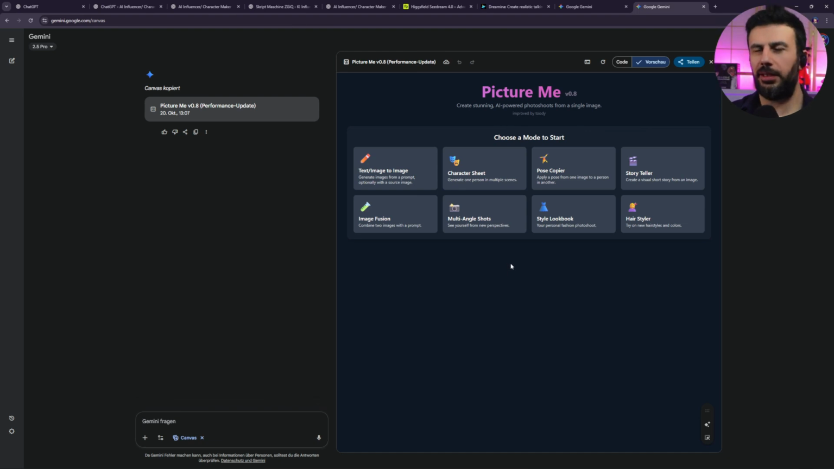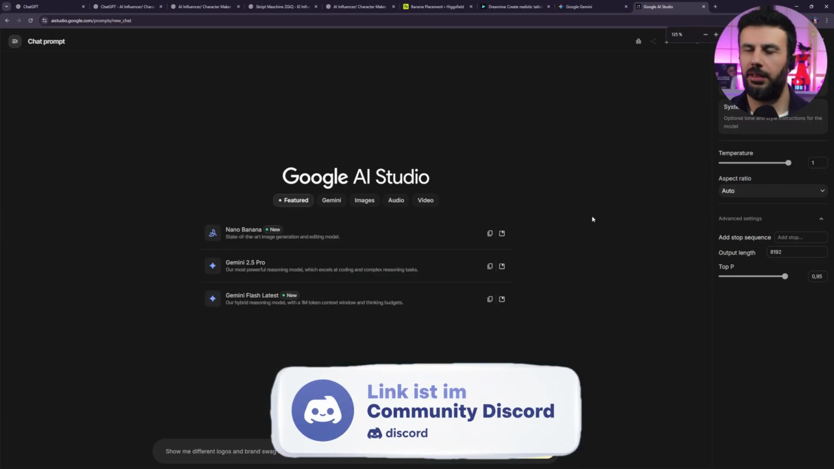What we need now are multi-angle shots. With this initial image, I highly recommend our community tool, PictureMe, which has been further developed by the community. With it, you can show your character in any pose you can imagine. Anyone with a Gemini subscription can use it, and if you don't have a Gemini subscription, you can do it for free in Google AI Studio.